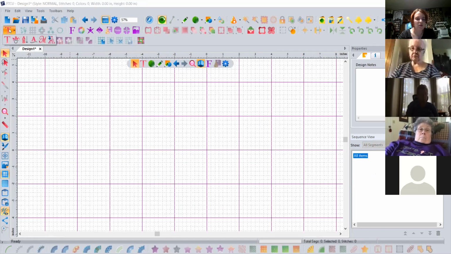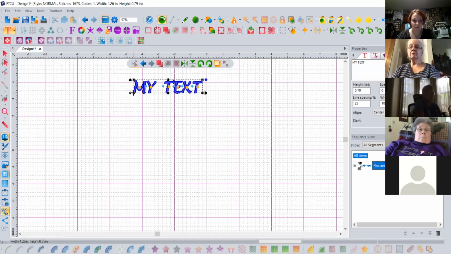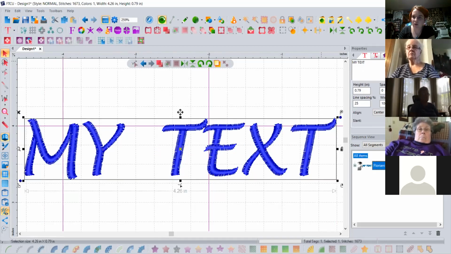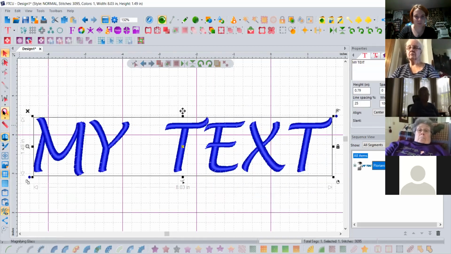Okay, before we get too much into our font play and adding fonts and creating our own fonts, I want to show you guys a few more things about our regular fonts. So we have our regular text, I'm just going to leave this. I'm going to make this a little bit bigger actually. I'll just go into my selection and manually type in a size. Let's say this is 8 inches. We want this 8 inches wide.